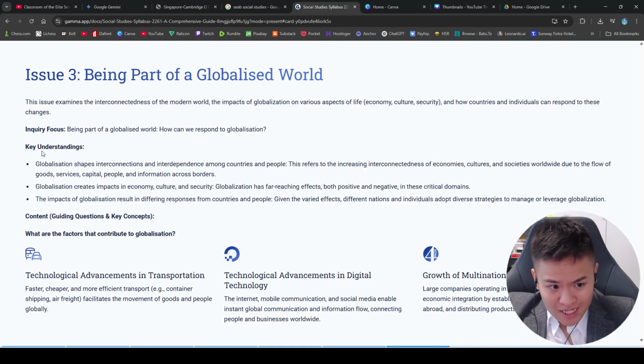So we need to take a look at the key understandings, right? The first key understanding is that globalization shapes the interconnectedness and the interdependence amongst the countries and the people. This refers to the increasing interconnectedness of the economies, cultures, and societies worldwide due to the flow of goods, services, capital, people, and information across borders.